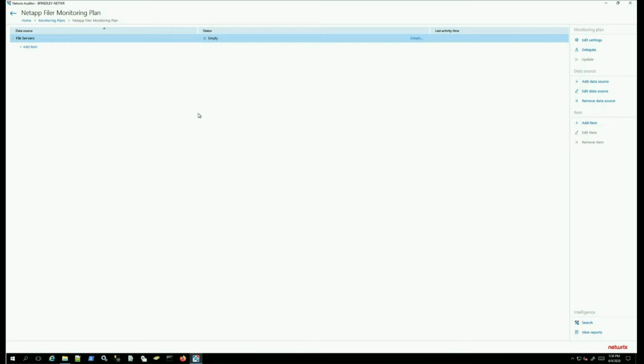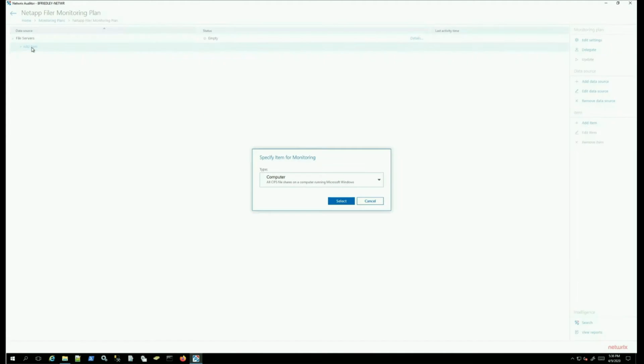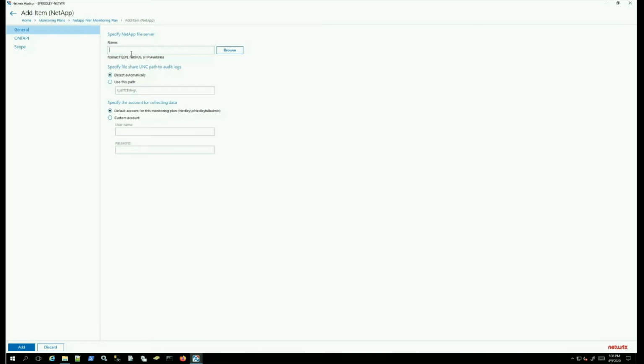When configuring a NetApp file monitoring plan, you want to make sure that when selecting the item, instead of the computer selection, you actually hit NetApp. When doing so, you go into the general portion here, where the IP address, the NetBIOS name, or the FQDN can be used to designate the NetApp file server itself.